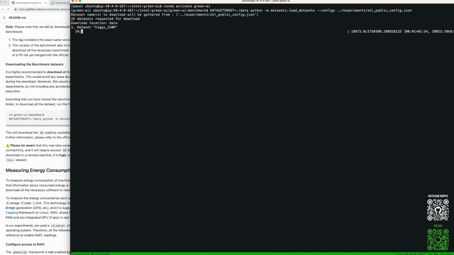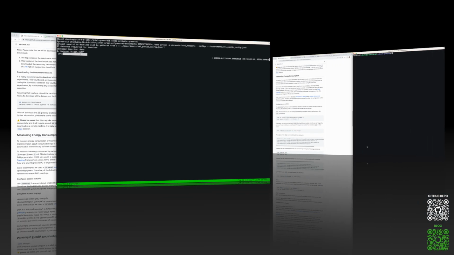The script has found that we need 25 datasets to download, and it will take some time. So we can leave this be and proceed with the next steps.